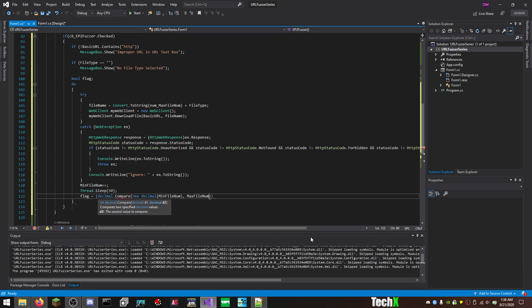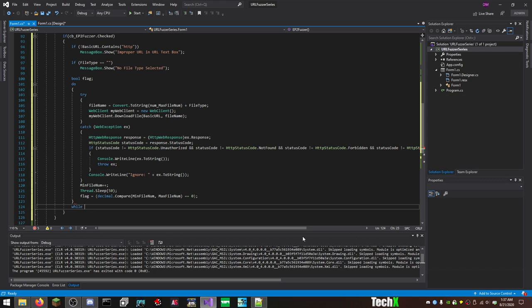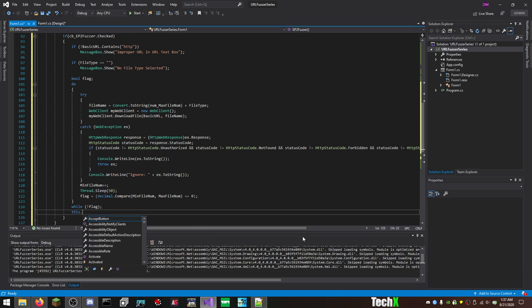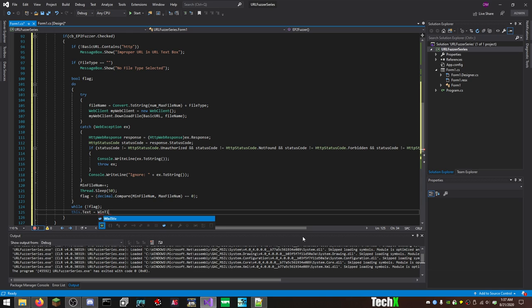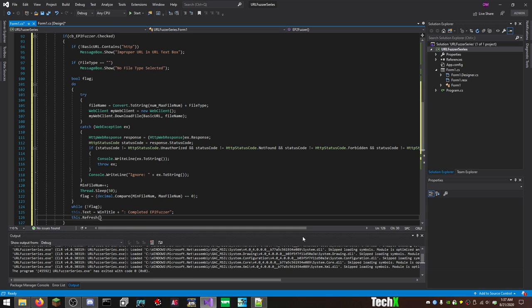Comma max file num. Actually, and since I'm doing that, does this have to be a new decimal right here? Can I just do this? Is there a reason I can't do this? We're going to find out together if I am slowly making my code even better. And then we're going to do our while flag. And then this.text equals win title plus completed EP2 fuzzer. This.refresh. And there we go. So that is your second episode fuzzer.